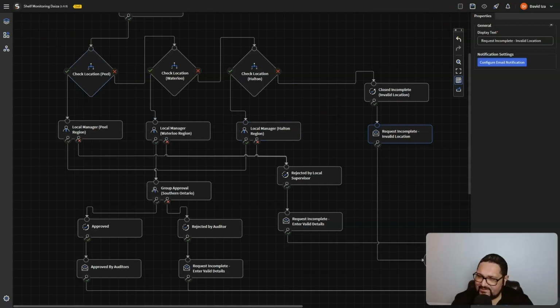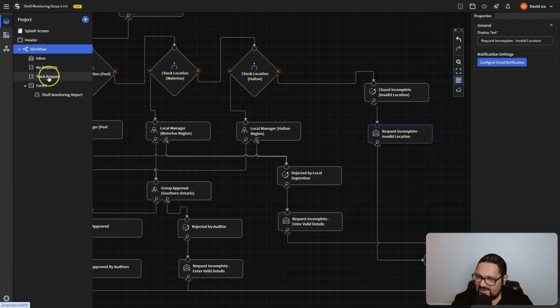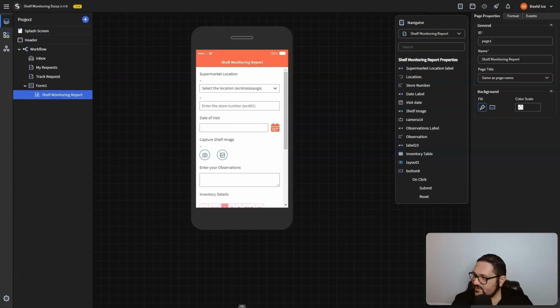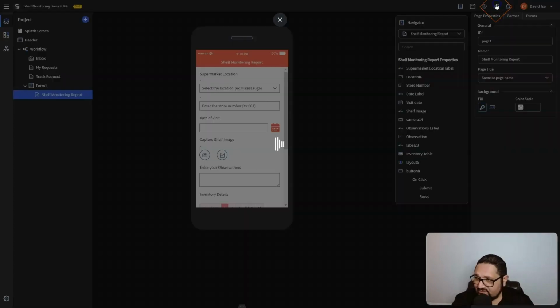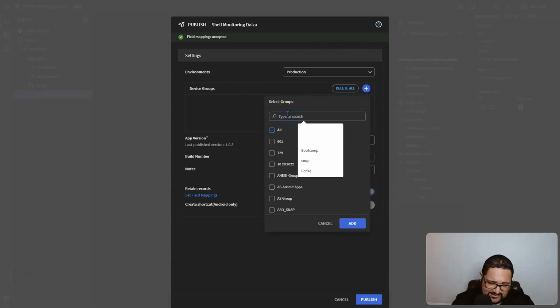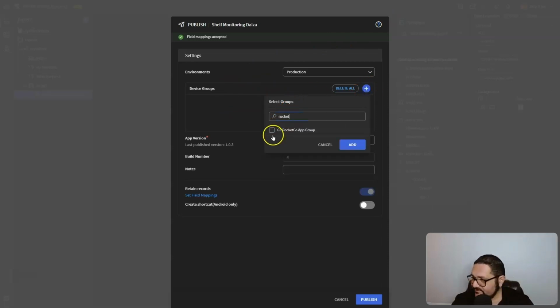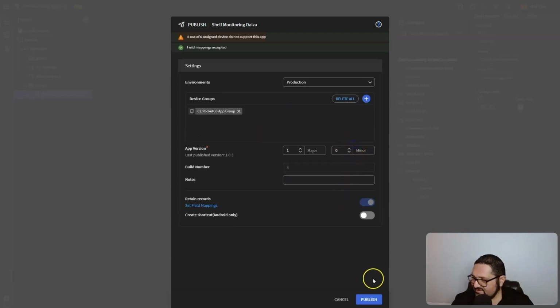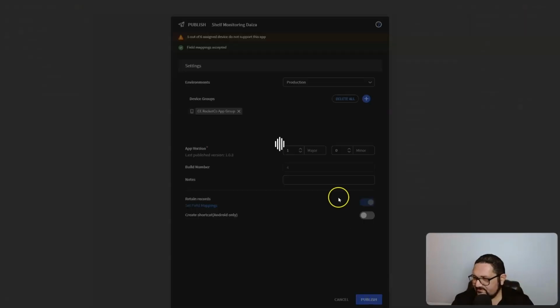Now that we have defined this, I am ready to publish my app. I'm going over to the publishing section, and I am going to be adding any specific groups that are going to be used for the publication, which in this case include my Rocket code. I add it, and I proceed to publish.